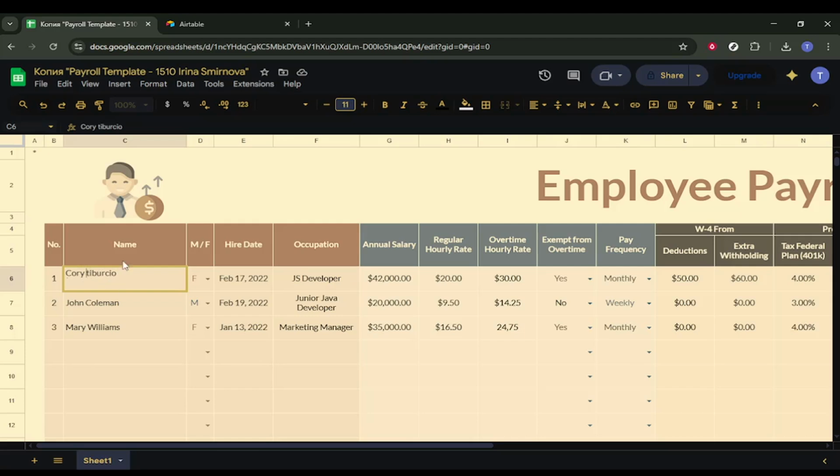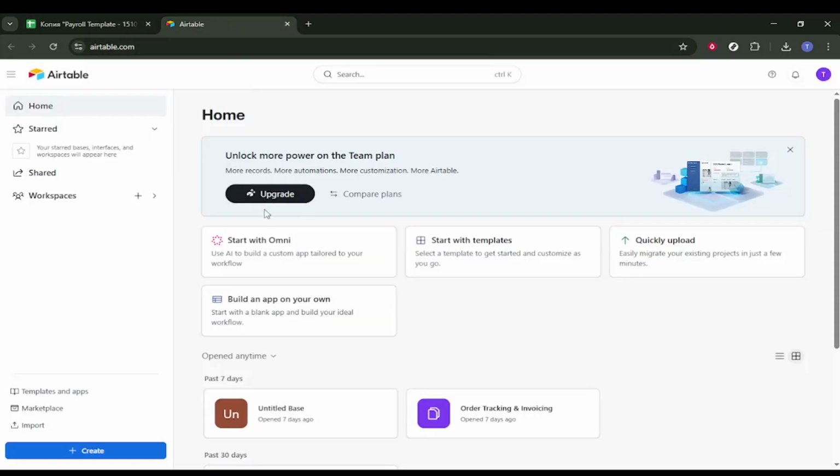Next, switch over to Airtable in your browser. Go to the workspace and base where you want this data to live. Or get to the spot where Airtable gives you the option to bring in outside data. Look for the Import option and click Import to start the process.